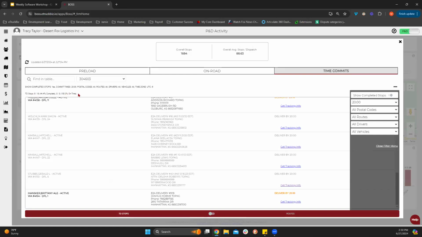This is also equally great when you get into those 1030s and those 12s, being able to see which of those were on time, and how many of them have been completed and how many of them were on time is also great to figure out what your service level is for that particular day.